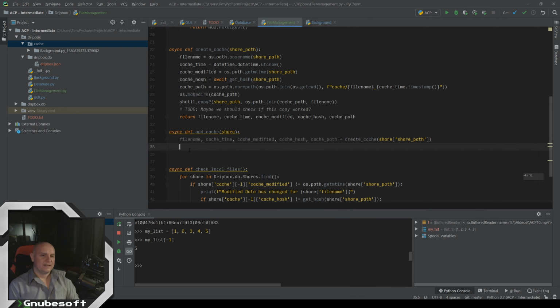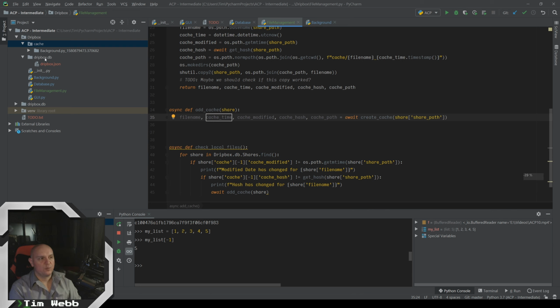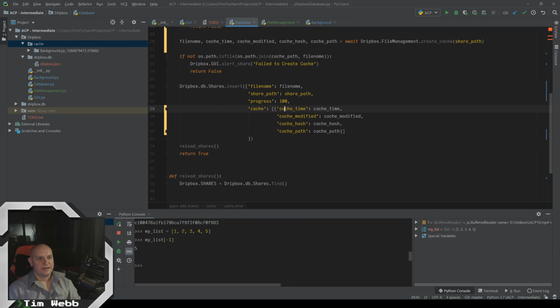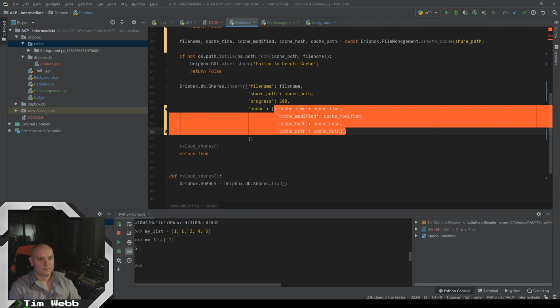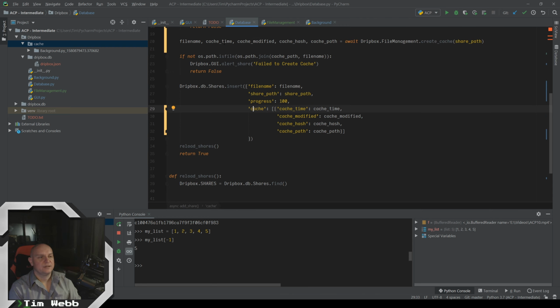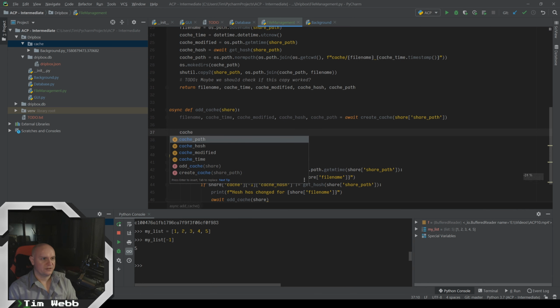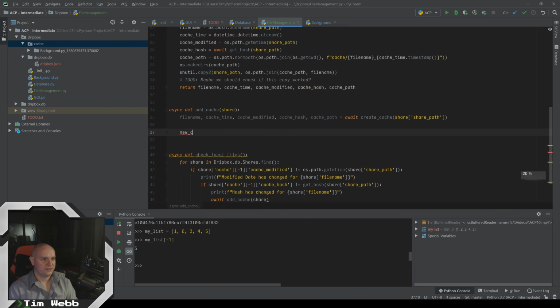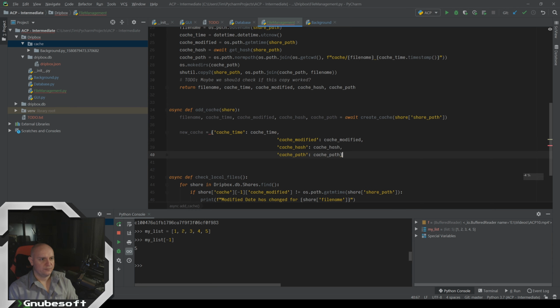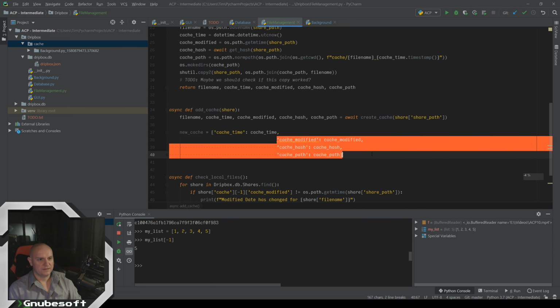Just by saying this, it will create the files and stuff, but we need to then take all this data and stuff this into our database as another one of these little documents inside of our cache list. So I just copied and pasted that. I'm going to paste that because it's going to make life much easier. So we're just going to say this is the new cache. We'll call it new cache, and it is equal to this dictionary here.